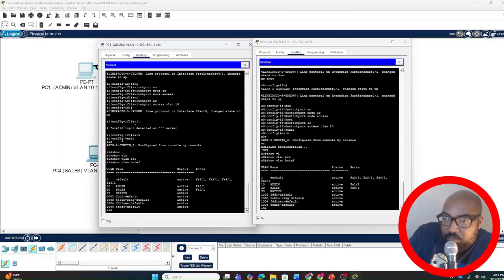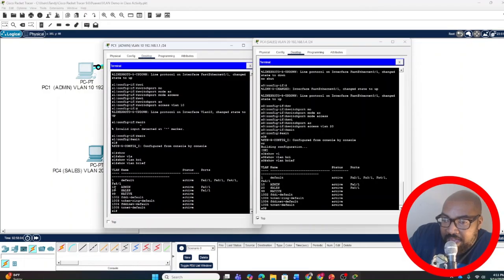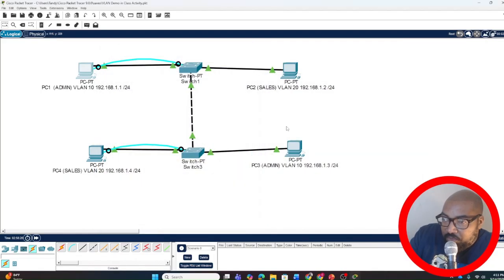This switch, PC1, which is where we're doing a console in, the switch 1: Admin, active, FastEthernet 0/1, whereas on switch 2 it is set to 1/1. That's where the difference is. Sales is set to 1/1, where sales on the other switch is set to 0/1. That's how we get the differences between these two machines, because both of these computers are on different VLANs. That's why we have the differences between them.